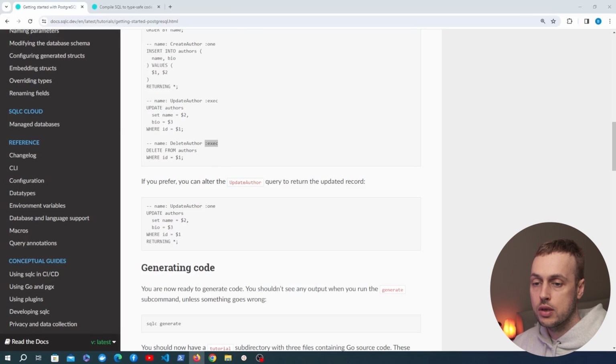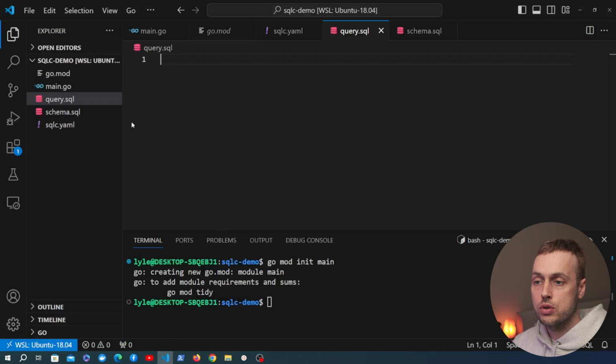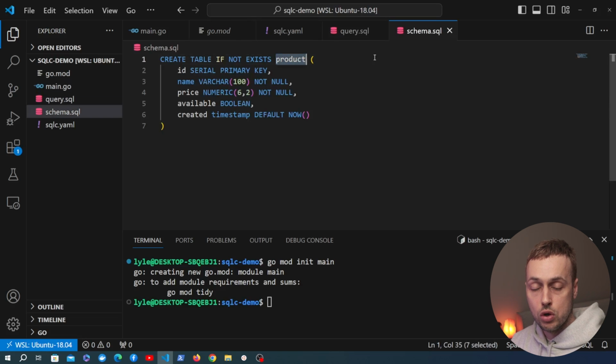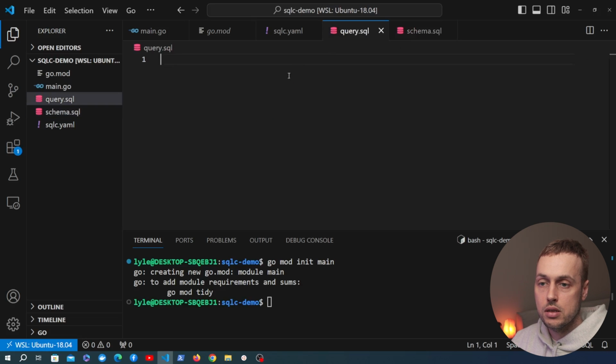Now what we're going to do is go back to VS Code, and we're going to go to query.sql, and let's define a couple of queries here. The first one is just going to list out all of the products that are in our table. So if we go back to the schema, we have this table called product. Let's say we want to get back all of these products from the database, and we also want a query that's going to return a single product by the primary key, which is this ID column.